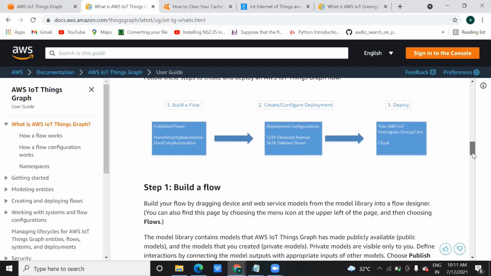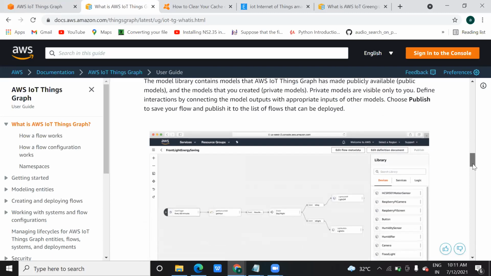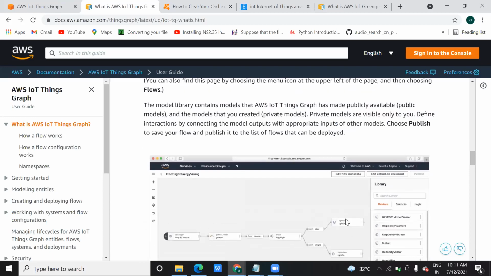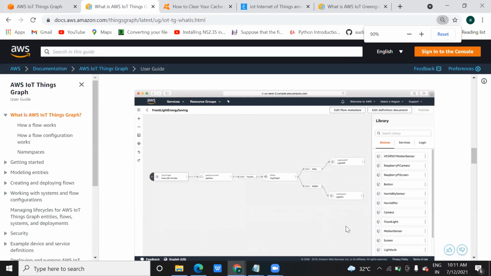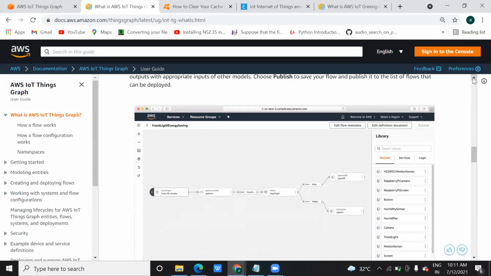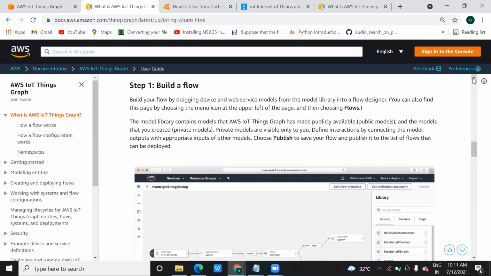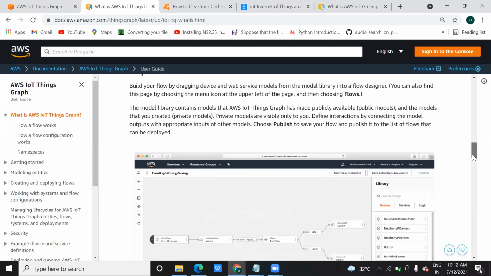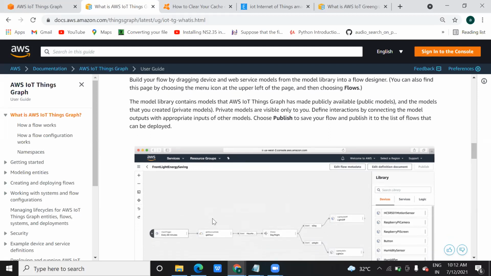Build a flow, in the sense, what do you mean by this? Build a flow means you will have a screen like this. Let me reduce it. Once you go to AWS IoT Things Graph, you will see this kind of screen on your system. On this screen you can see several components, right? And on the right hand side you see devices, services, logic. What do you mean by this?